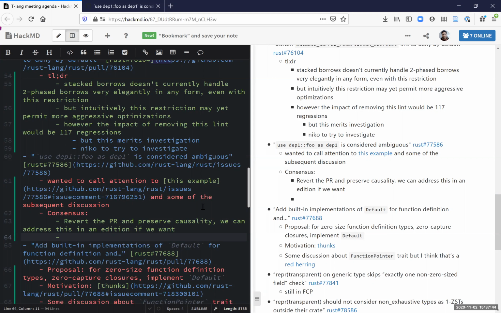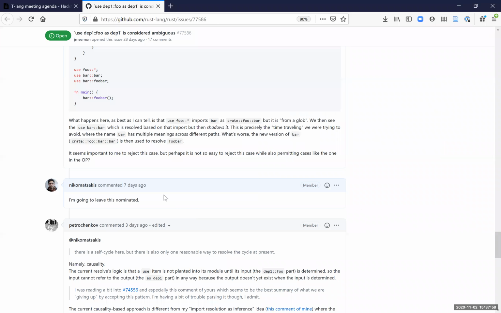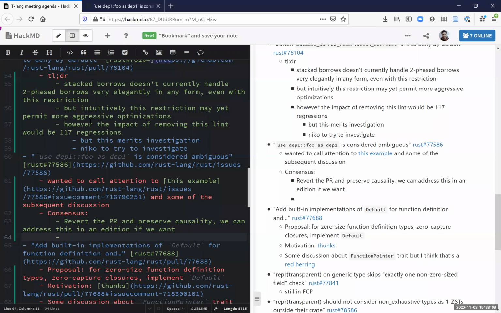Yeah, if we wanted to do the edition change, we'd have to have a lint and we'd have to suggest rewrites to a more explicit form. That certainly wouldn't be terrible, just for clarity's sake. It would be nice if this code were rewritten into absolute paths, right? Much more readable. Yeah. Maybe that's a good idea.